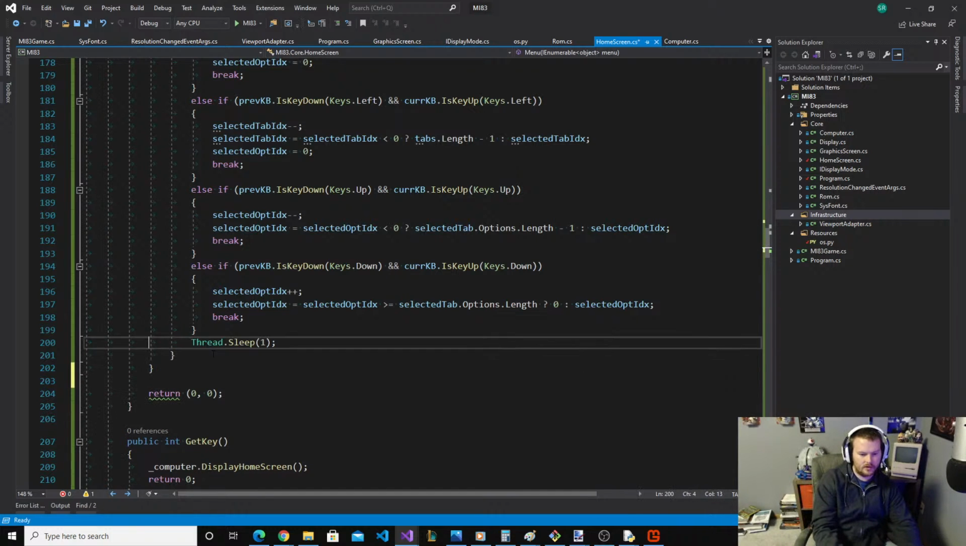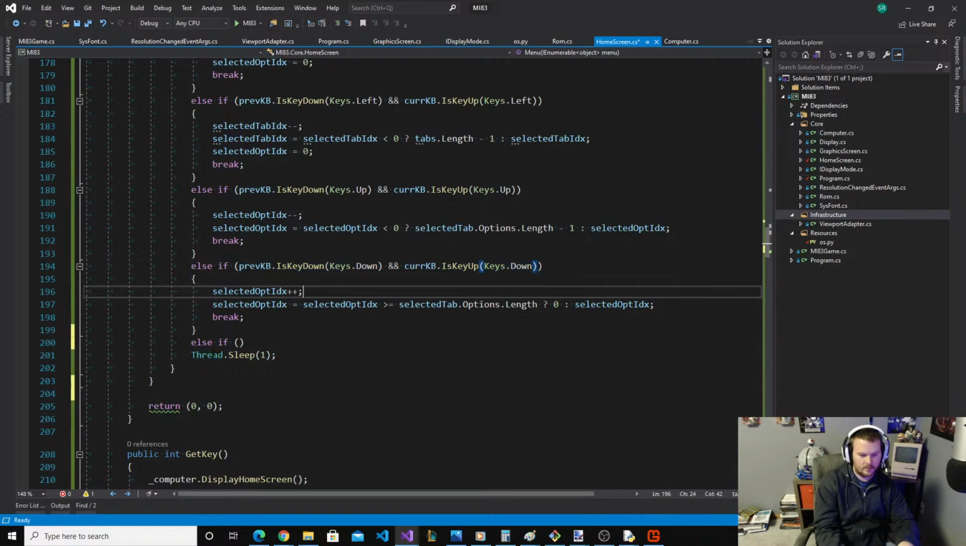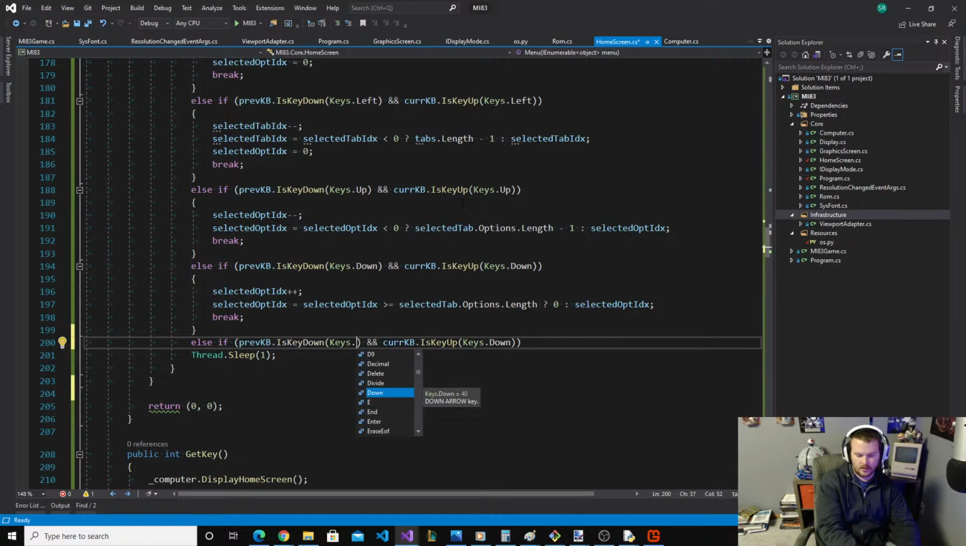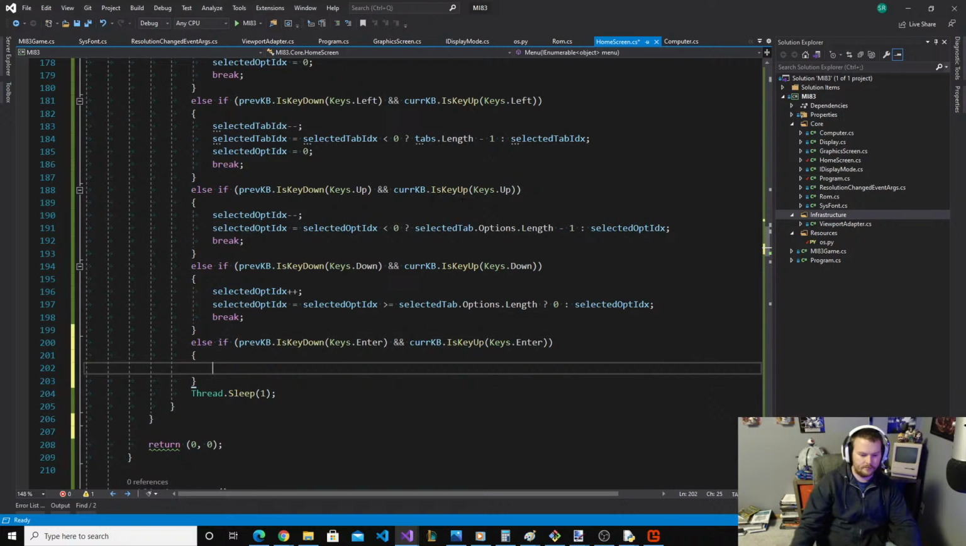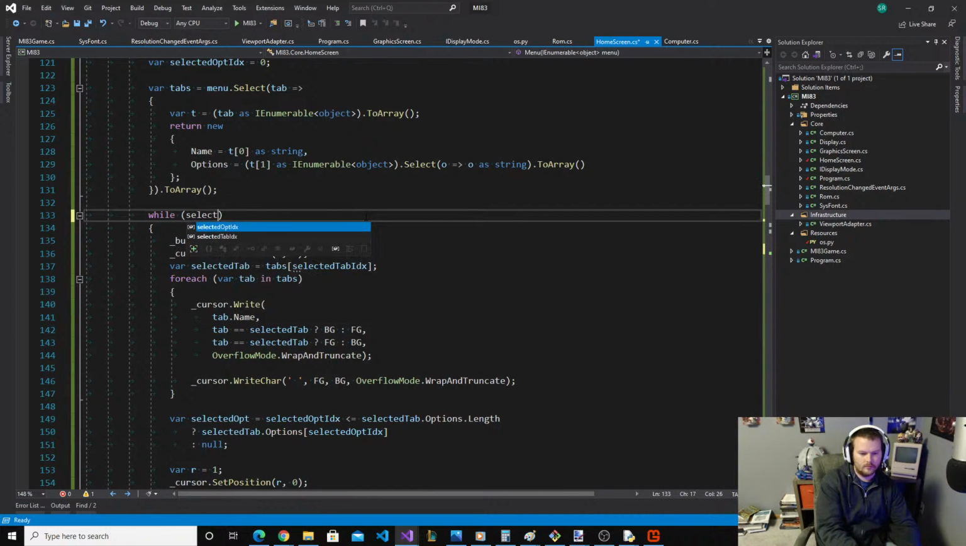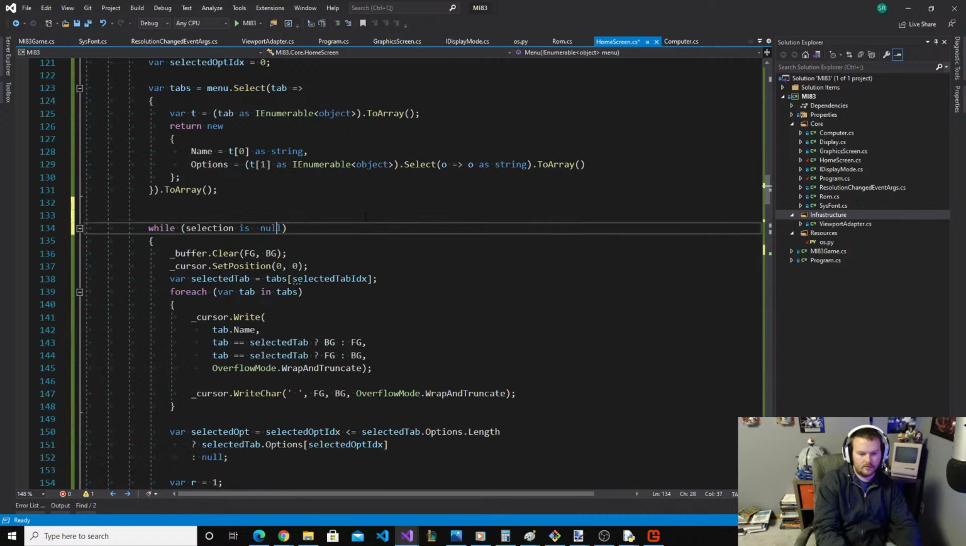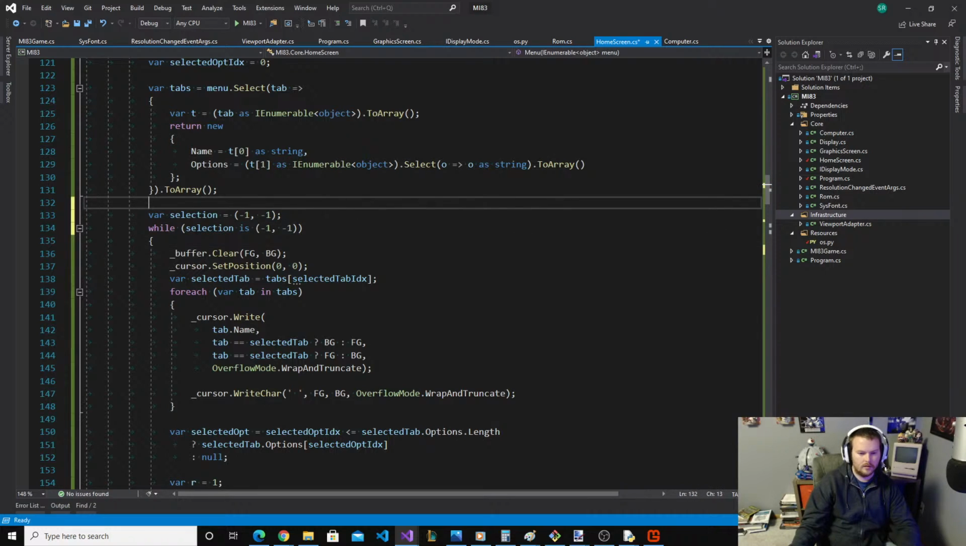One thing I should be able to do though here, else if previous key is down, keys dot down, enter. Really a selection can't be null, but I do this. Well, let me do that. I'm gonna try it.